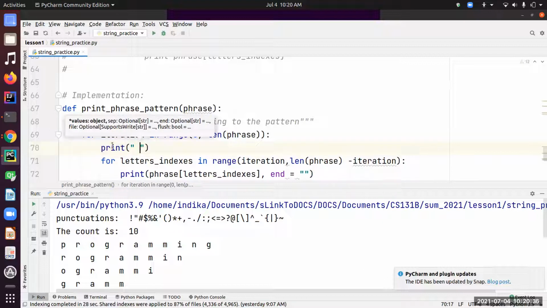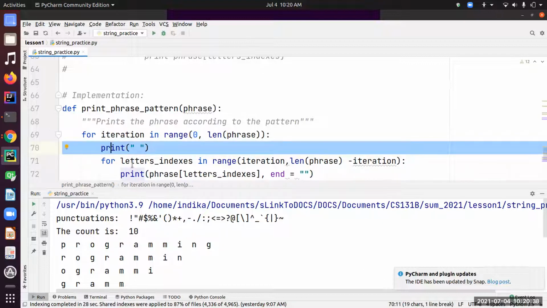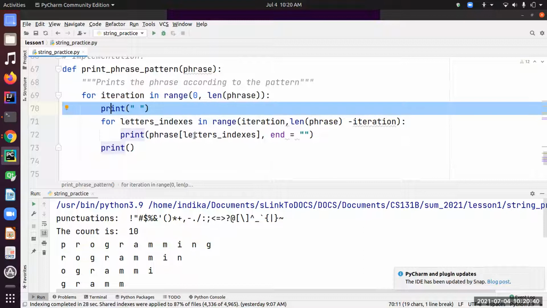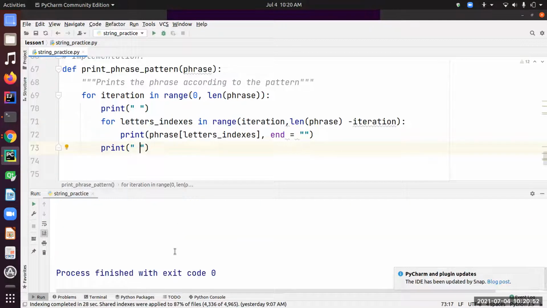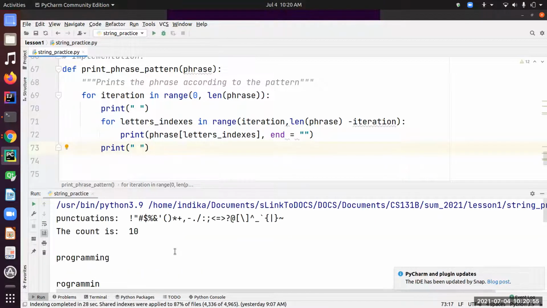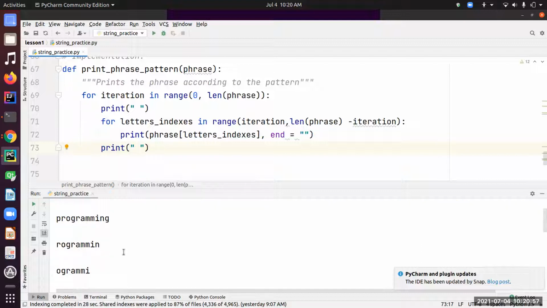Okay, and same goes to the end. So once each for loop is done, I am done printing a single line. So right here, I need to print this. Okay, so let's try now. Well, it kind of got tapering, but still not the correct one.